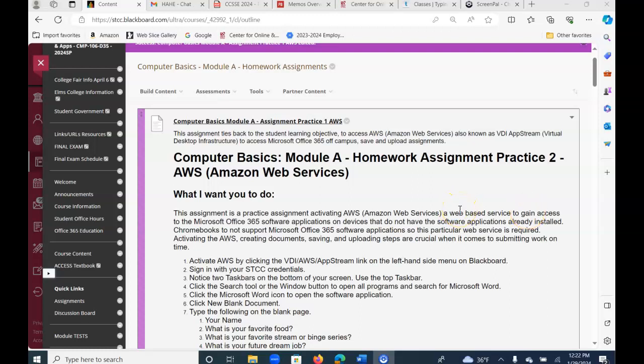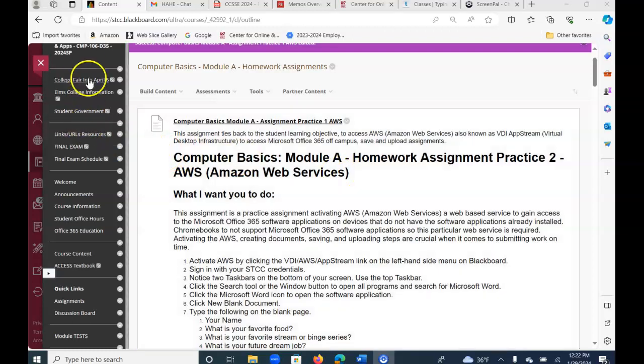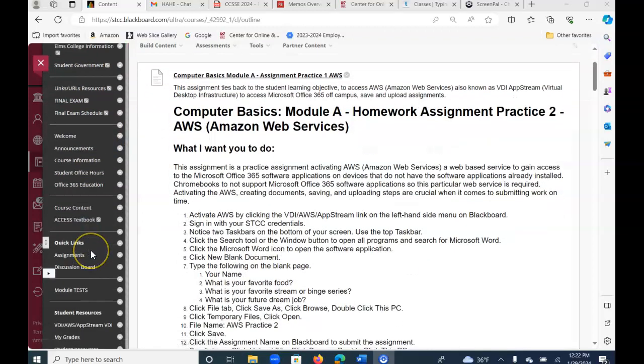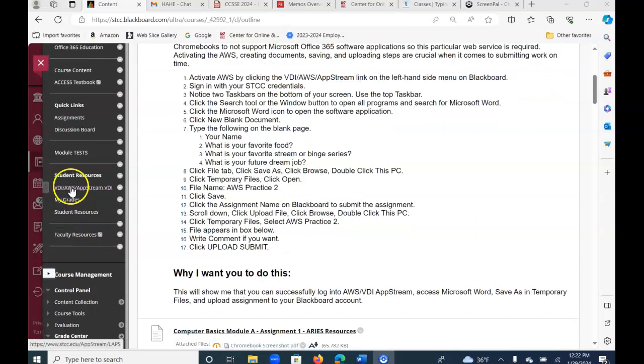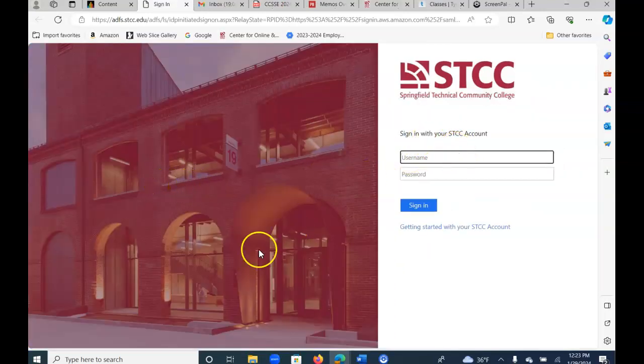Hello, these are the directions for working with AWS, which is Amazon Web Services, if you are utilizing a Chromebook that doesn't support the download version of Microsoft Office. So if you are unable to access Word or Excel or PowerPoint on your computer, if it's a Chromebook, on the left-hand side where you have all your tabs, you'll look for what's called VDI, AWS Appstream VDI. You'll click that, and you'll have to sign in like you normally do with your credentials.